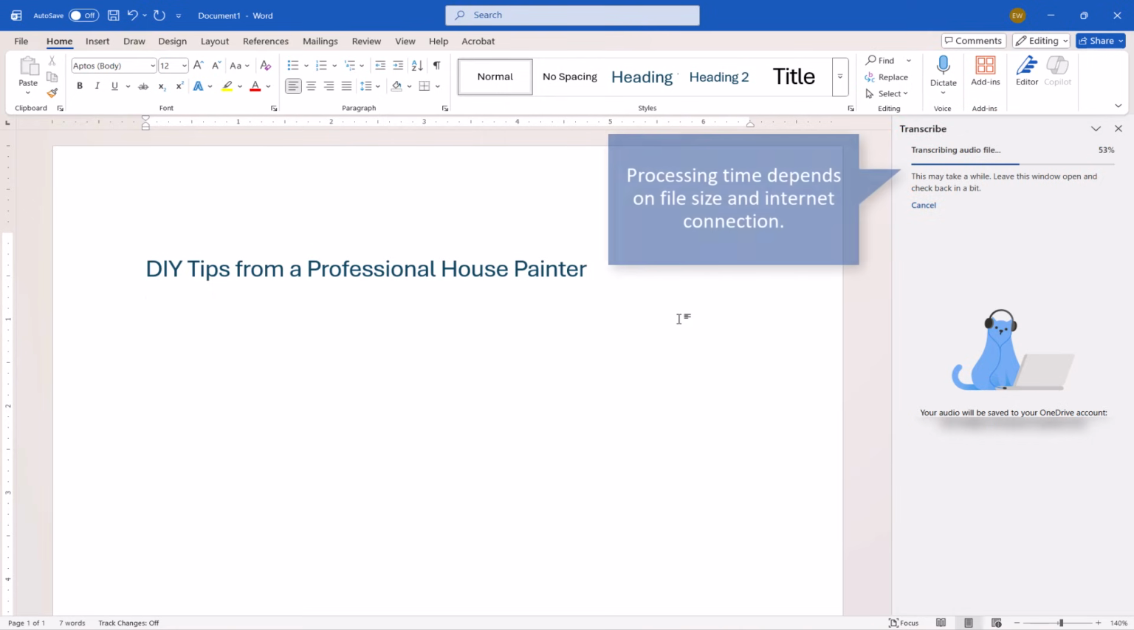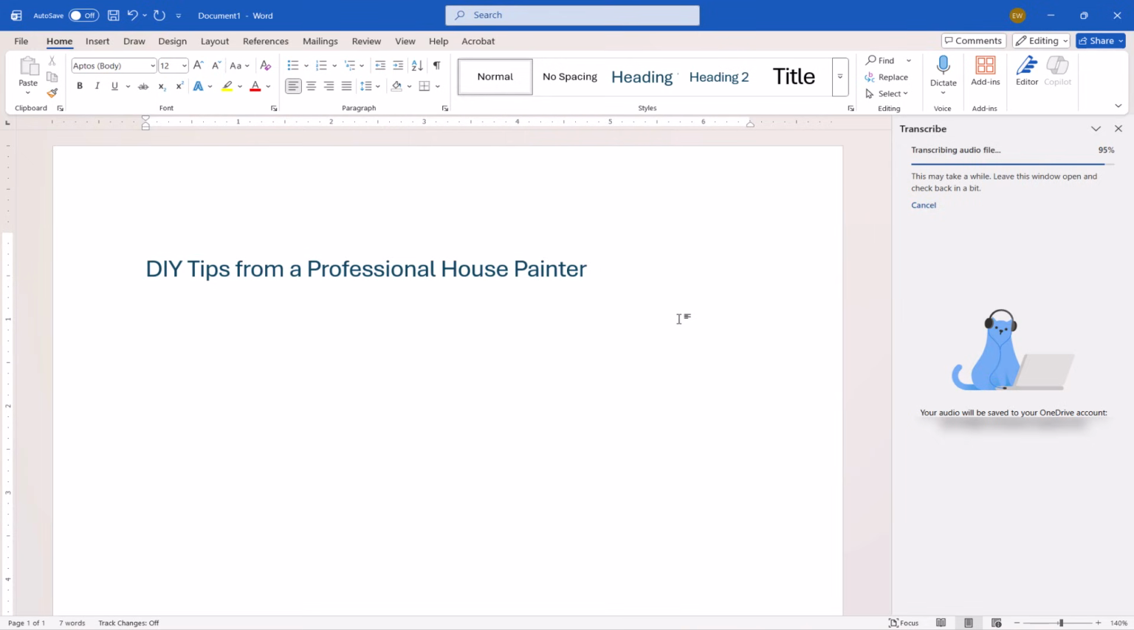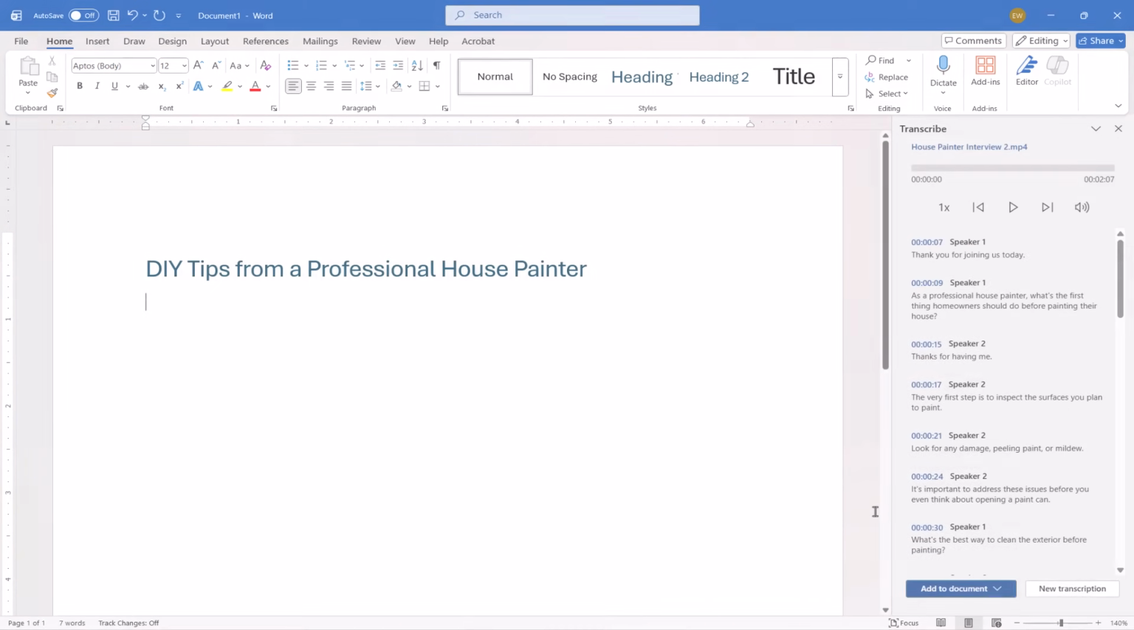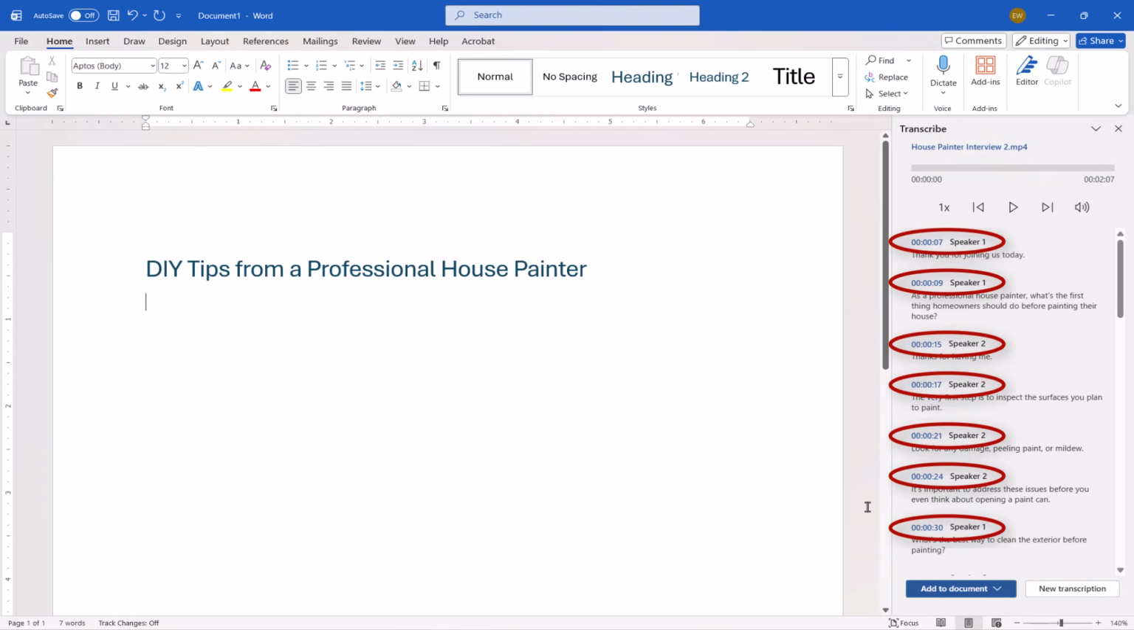The processing time will depend on the file size and your internet connection. You can continue working on your document while the file is being transcribed. However, be sure to leave the pane open. When the transcription is finished, it will appear in the pane with timestamps and speaker labels.